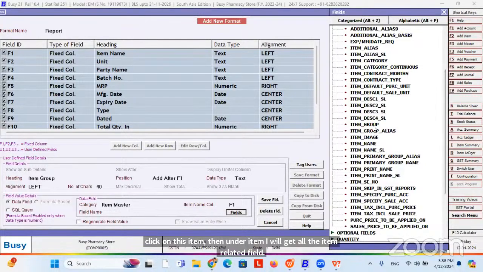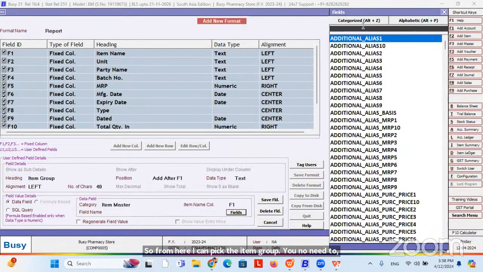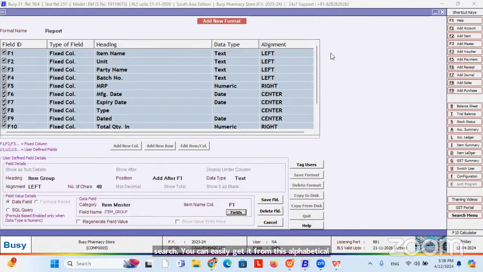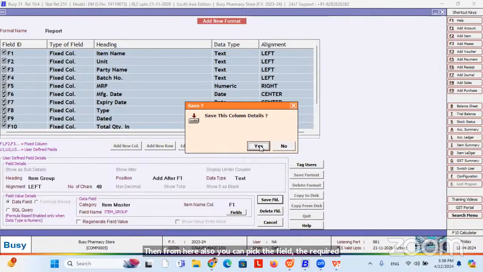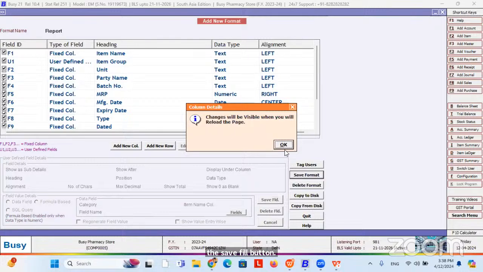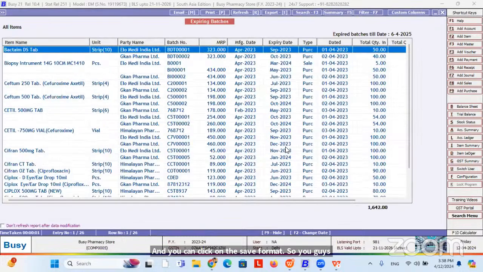So from here, I can pick the item group. You no need to search. You can easily get it from this alphabetical mode. If you type item underscore group, then from here also you can pick the required field that you needed in the report. So you can click on the save field button and you can click on the save format. So you can see how easily and how quickly I can manage to generate my report according to my requirement.